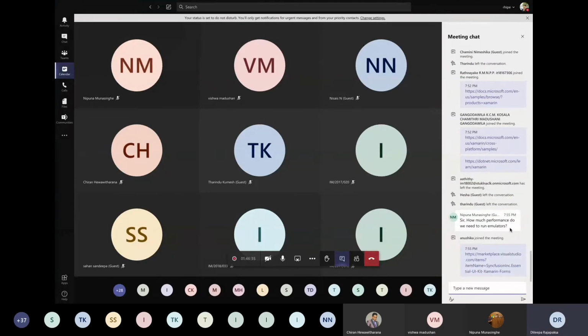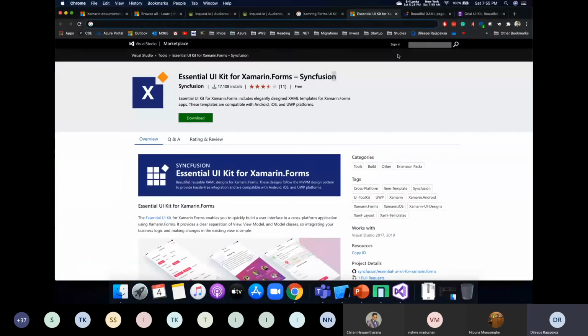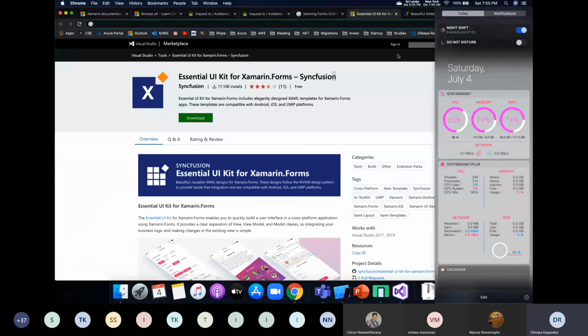Okay, we have one question. How much performance do we need to run emulators? So basically, in my setup, you can see I have 8 GB memory and about 120 GB hard disk drive and about a dual core CPU. You can see still it is consuming a lot of memory. So at least you need to have 8 GB RAM in order to run emulators, because it is consuming a lot of CPU and memory power. If you have 4 cores, that is enough. In my case, I have only 2 cores.